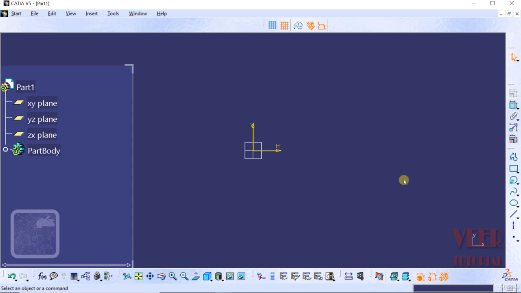Hello friends, in this lecture we will continue with sketch modeling and we will learn how to draw arcs. Arcs are a type of partial circle. We can find the arc command in the sketching panel: click on the circle tool, click on this arrow. We have three types of arc: 3-point arc, 3-point arc with limits, and simple arc. So we are going to learn them one by one.